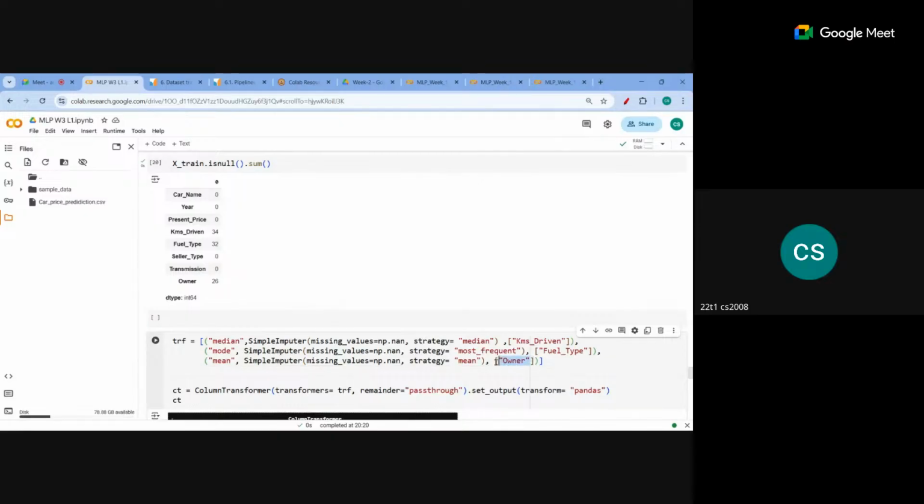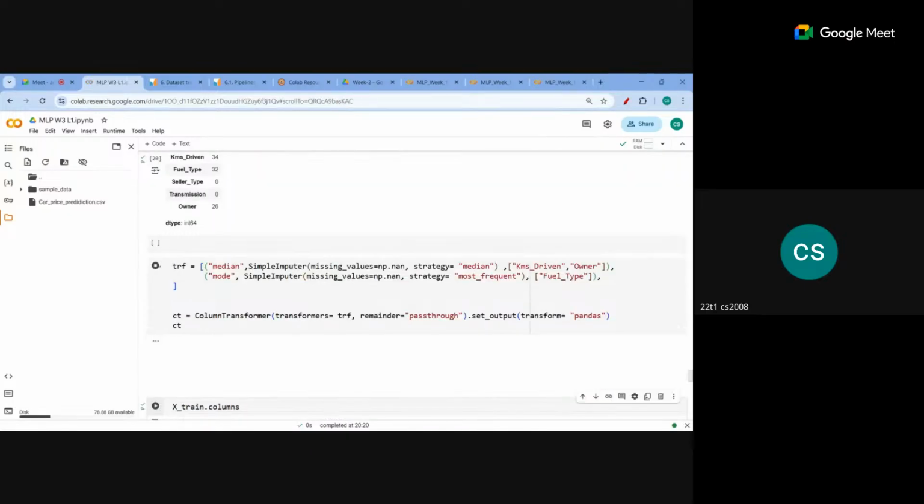Let's say you wanted to use median for both of them, that is also valid, right? Depends on how you choose. So this is something you have to decide statistically. Okay, and I can actually remove this, right? So something like that. This will also work.